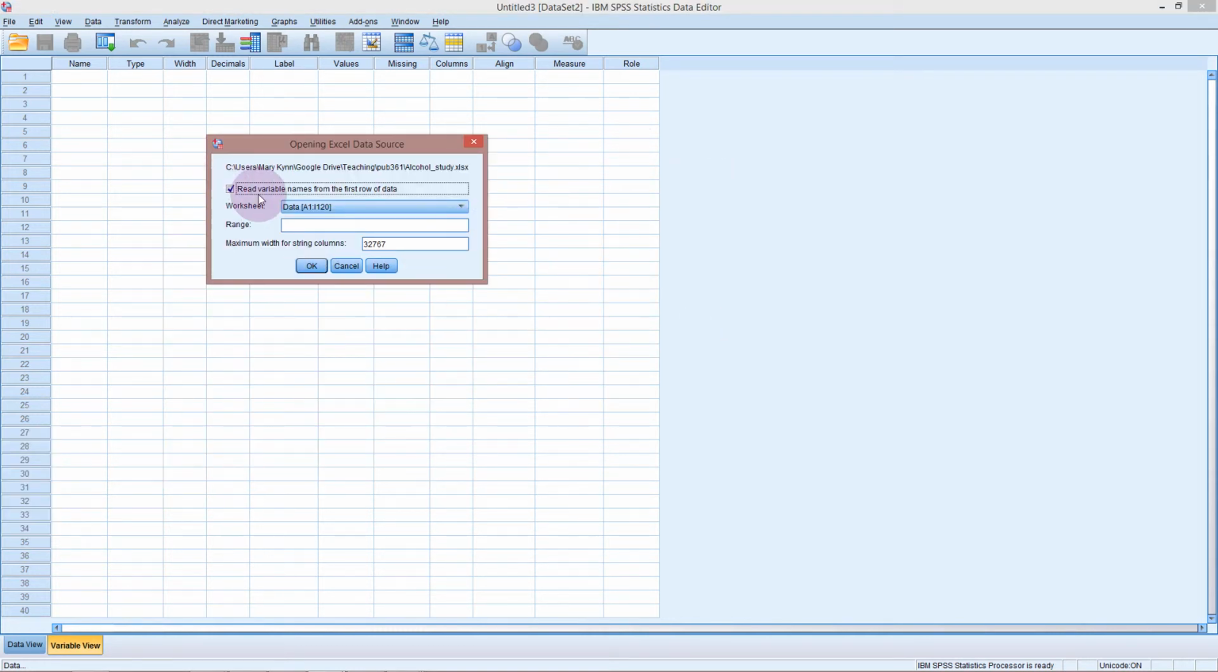And this first row here where it says read variable names from the first row of data, make sure that's ticked. And when you set up your Excel spreadsheets for your project, make sure that you only have one row at the top for your headers, because then it will read them in automatically. You don't have to read the data in, you can just cut and paste it, but it tends to be a bit faster if you've got a lot of data or complicated names. Click OK.